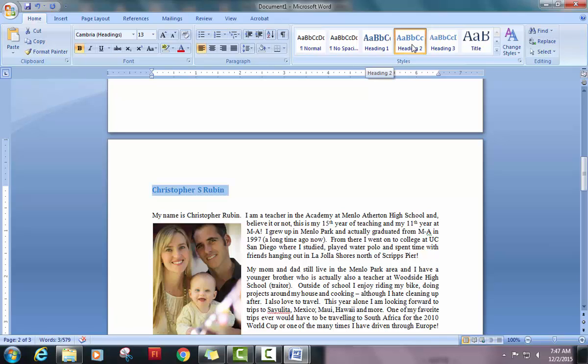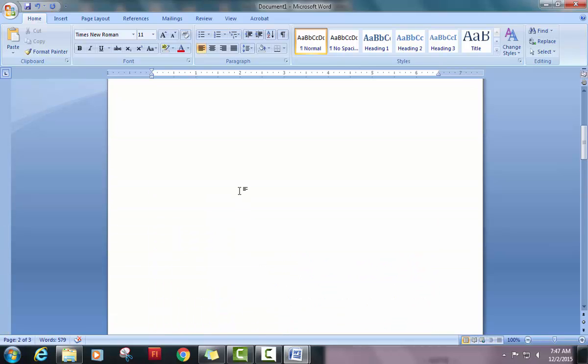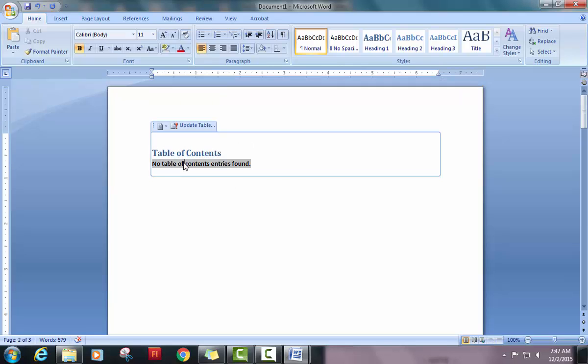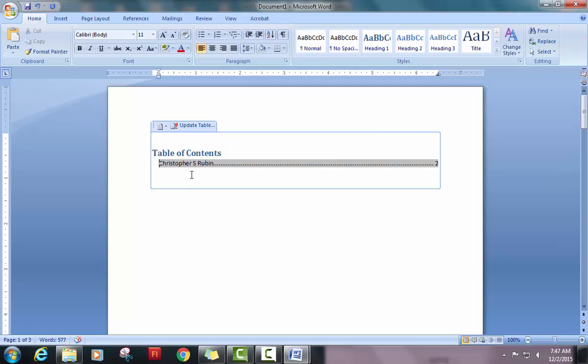When I select that, you'll notice that your name is larger and there's a borderline, and there may be a borderline between your name and the paragraph. Okay? Move back up to your table of contents and click on the message where it says no table of contents entries found. Click on Update Table and you'll see your name, because your name is now recognized as one of the sections in your whole document.